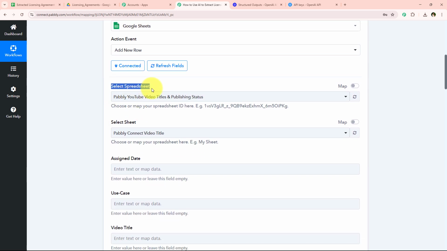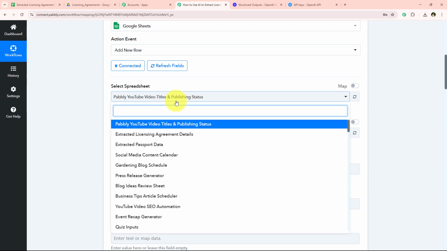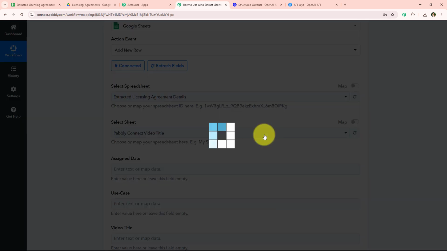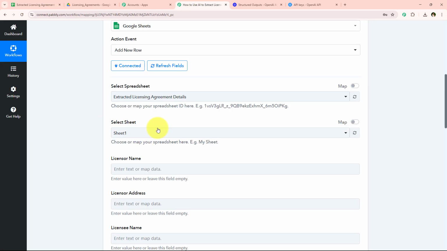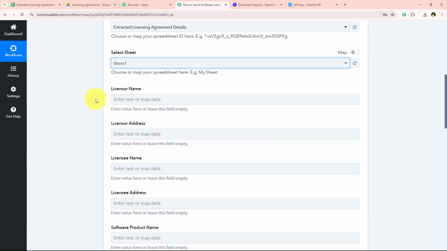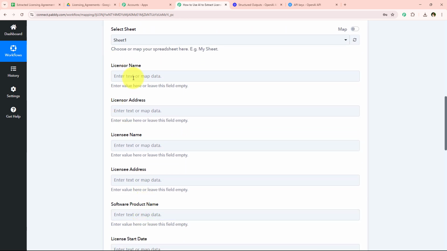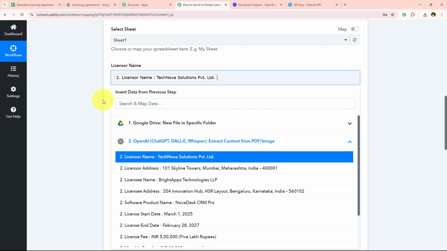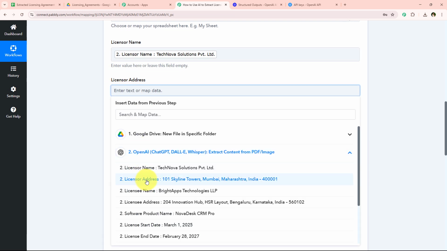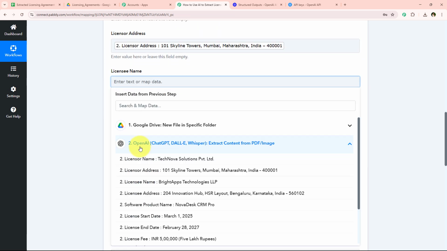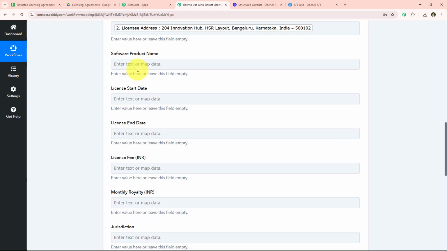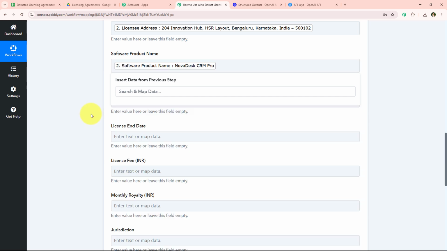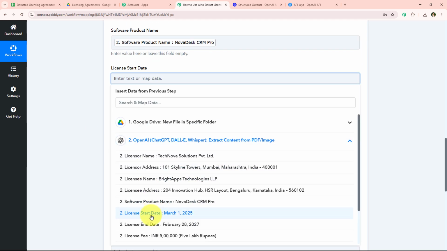And now it is asking me to select the spreadsheet. So over here I'm just going to simply select my spreadsheet in which I want to add the details, which is extracted licensing agreement details. Alright, and then we have to select the sheet which is sheet 1. So as you can see, after selecting both of these details, we're going to move on forward and map all of these details. I'm just going to map these details from the response of my previous step. So one by one like this, I'm simply going to map all of these details. You also have to map all of these details so that these fields can turn dynamic. So I'm simply going to map all of these details one by one.